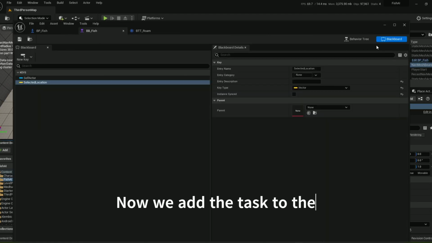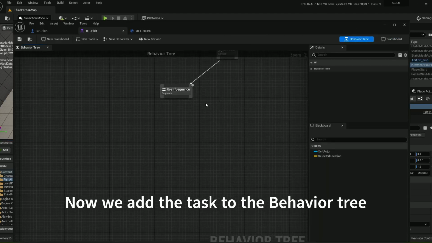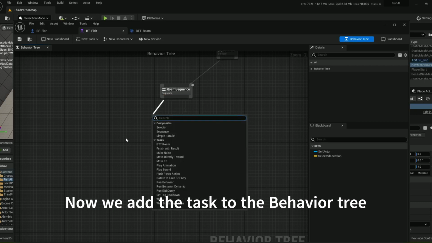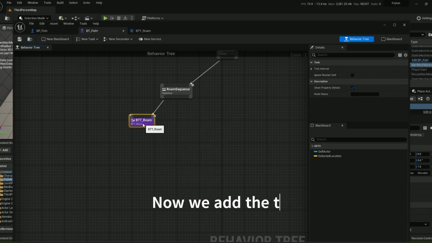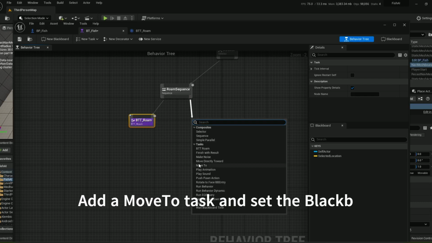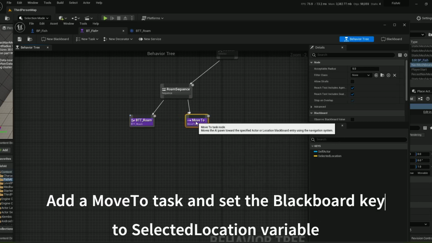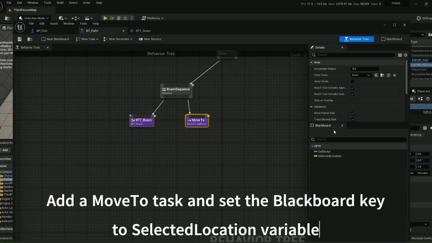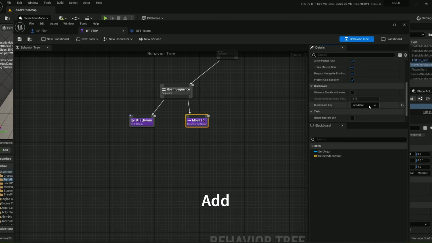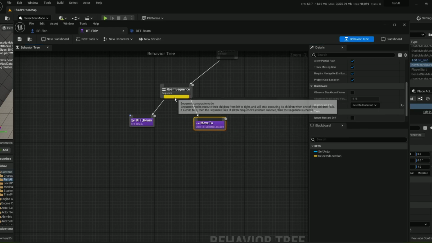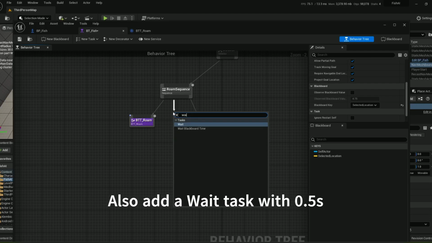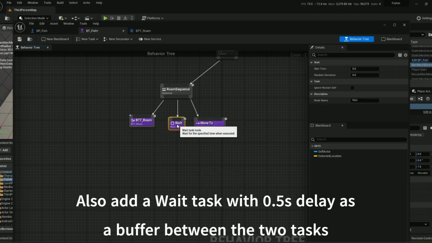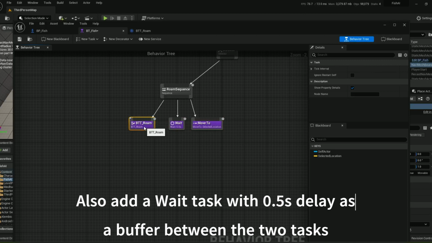Back in our behavior tree, we can now add the task to the sequence node. Also, add a Move To task and set the Blackboard key to the selected location variable. You can find this setting under the Advanced section in the Task Properties. Also, I recommend adding a wait task of 0.5 seconds as a buffer between any task that sets a Blackboard variable and a task that uses that variable.